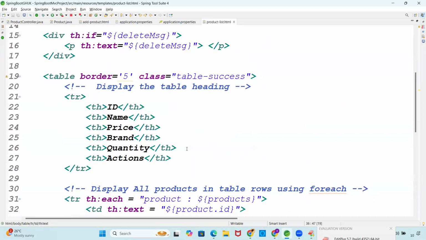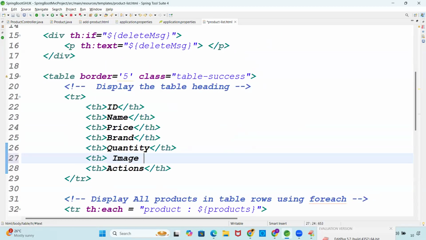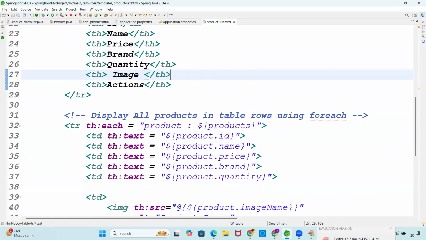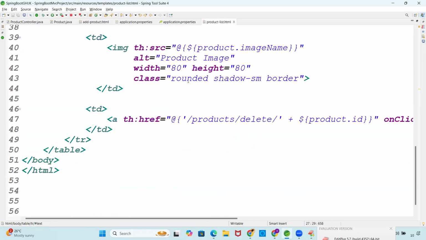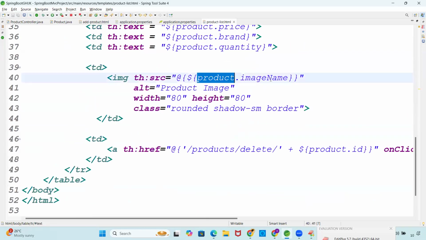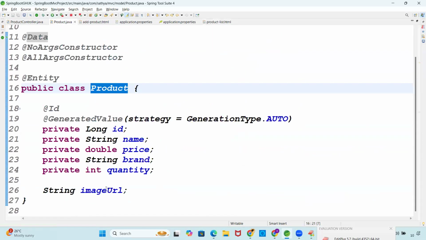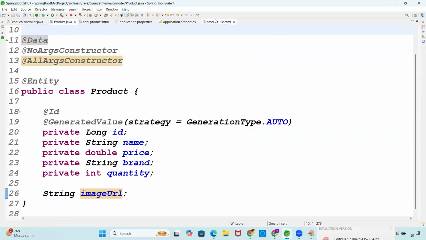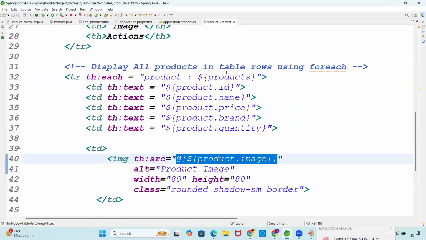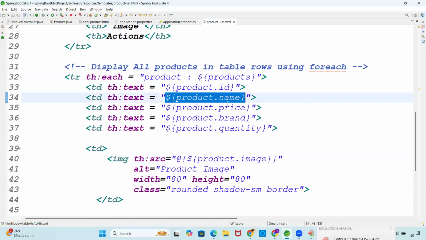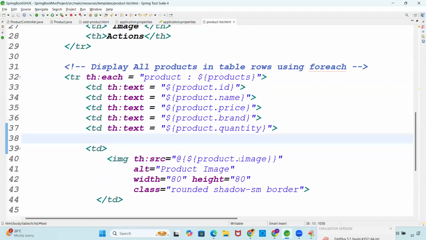Please add one more tag for the details. That is called image slash details; you can write it like this. Fine. Go for the image as I said: product slash image name, image URL. Because in the product data, the image URL is there. See guys, you call product dot ID, product dot name, product dot price, product dot brand, product dot quantity, like that, product dot image URL. You can write product dot image URL.